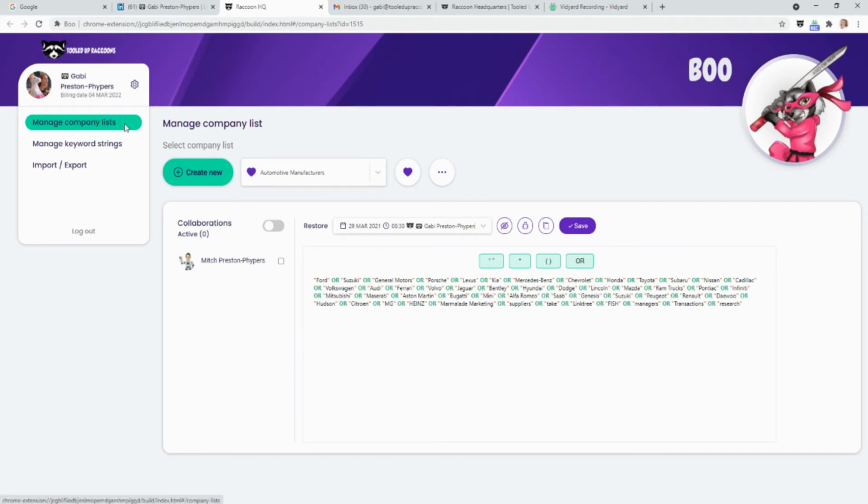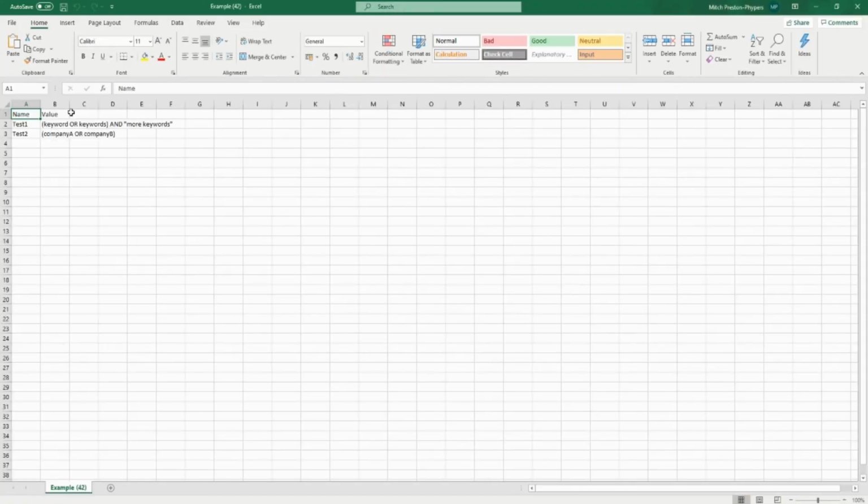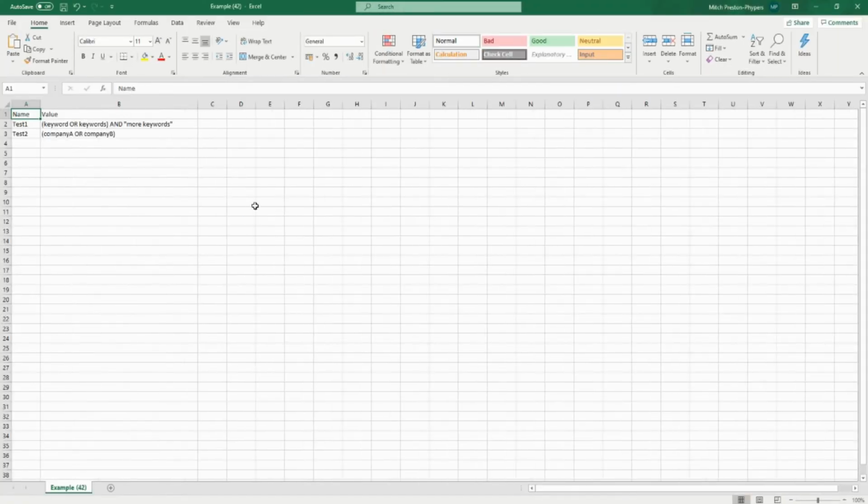Here you have your manage your company list, manage keyword strings, import and export. So let's start at import and export. When you first join Tool.Raccoons, there are none of these extortionate sign up and integration fees. It is simple. What you do is you download the CSV by pressing this button, you open up this file here, and what you'll see is a CSV file open.